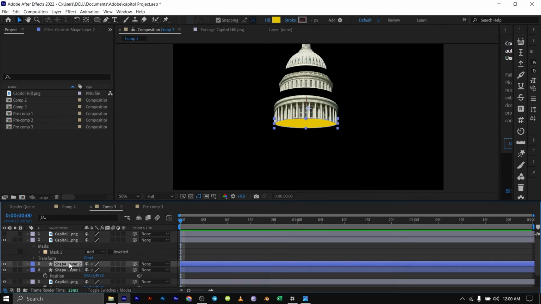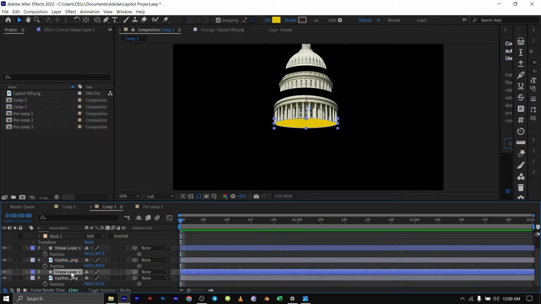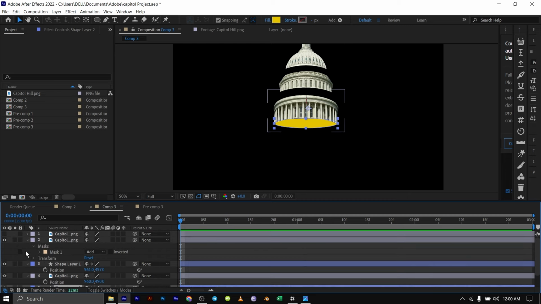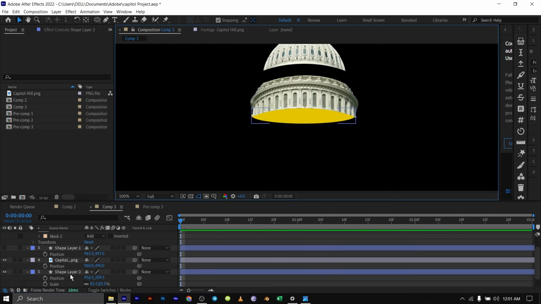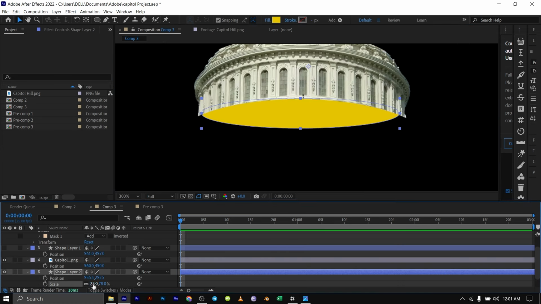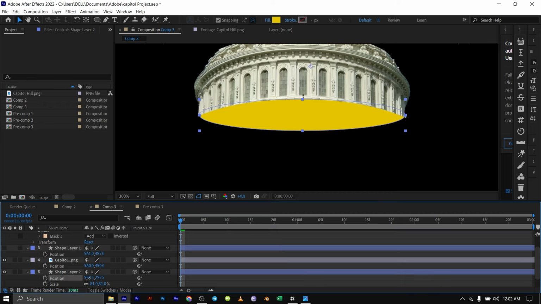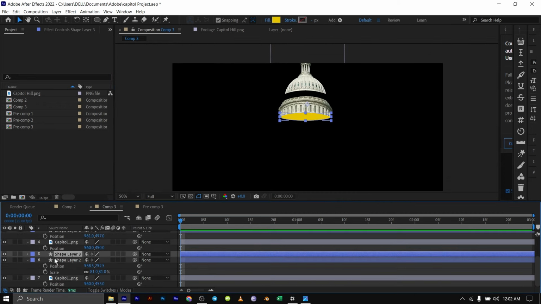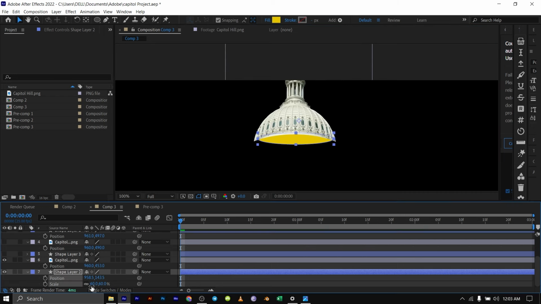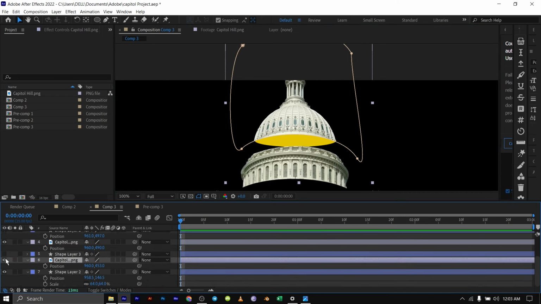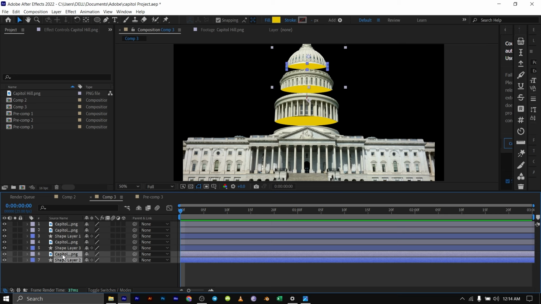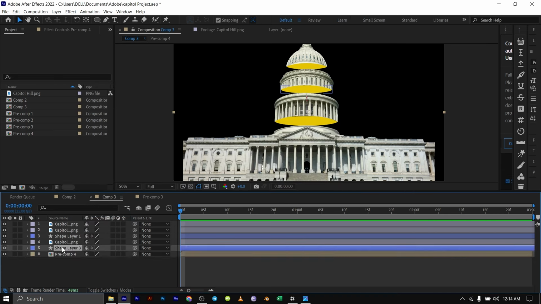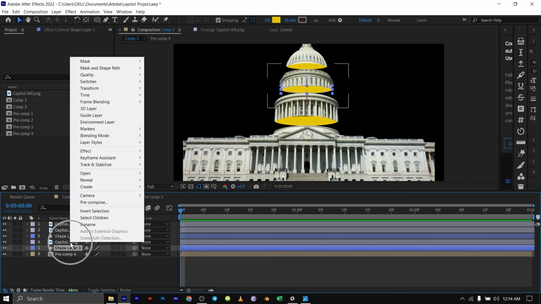After that, duplicate the shape layer, then drag it down to the next layer. Using the scale and position, align it with the remaining layers properly. After that, select each layer and its corresponding shape layer and pre-comp them so that we have a clean timeline for our animation.